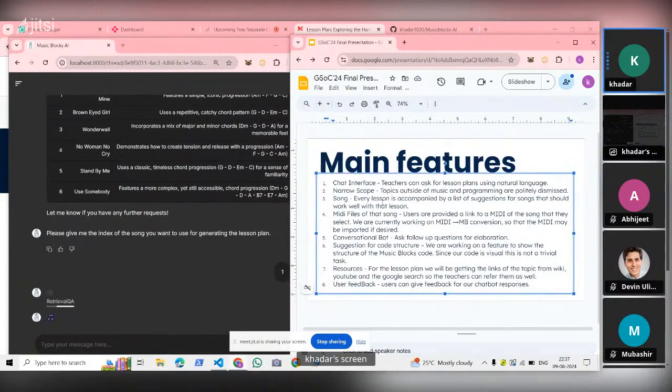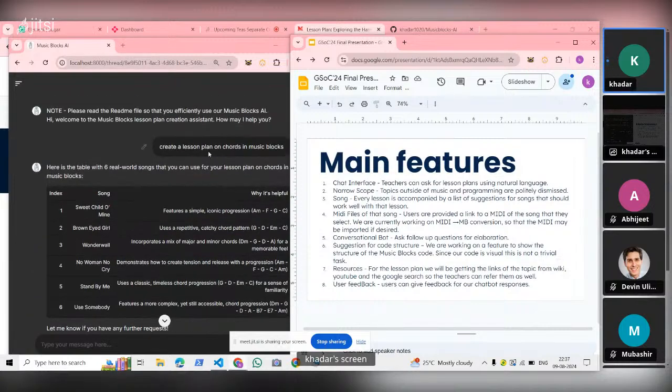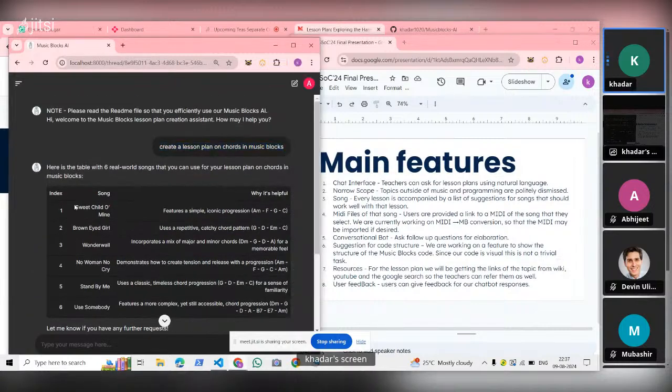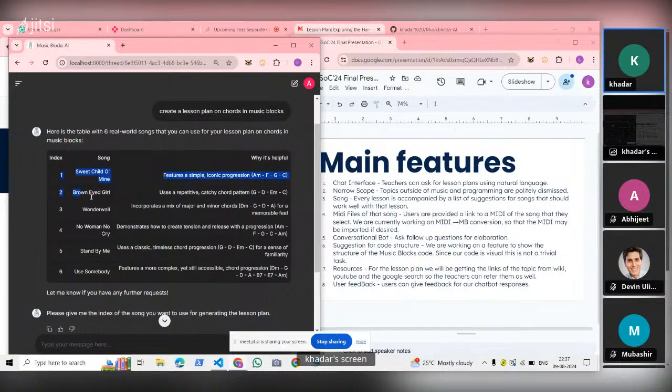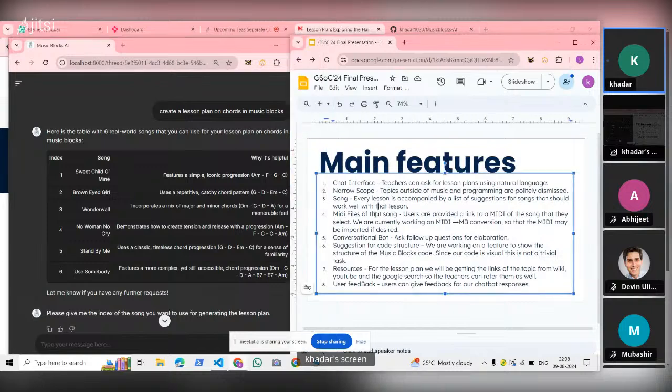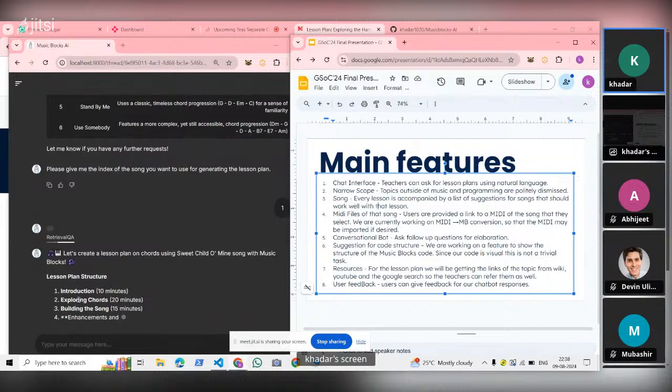Coming to the song feature, as you can see, first I have asked to create a lesson plan on chords in music blocks. It will give us some songs which we can use for generating this lesson plan. What type of songs are useful? In the music blocks lesson plans, all the lesson plans are based on one particular song, so we are going to use this feature as well. And these MIDI files are the songs. After generating the song, I will tell you this feature as well.